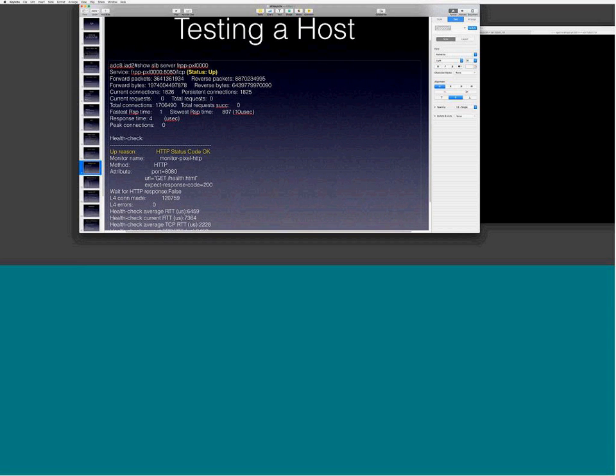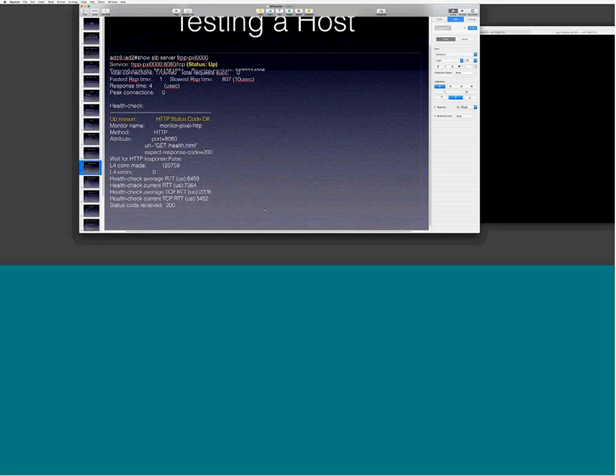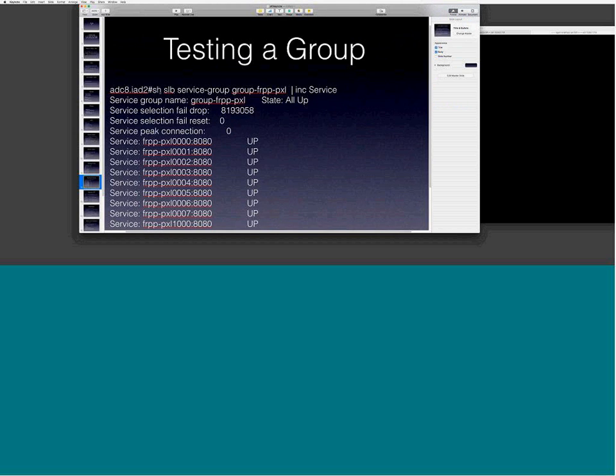Test group is the same way. You say show. I'll put a show here to make it easier. SLB service group pixel. I do something called include service. So basically, the INC means show me every line that just says service. Because what this does in this instance is say service this up, service this up, service this up, service this up.